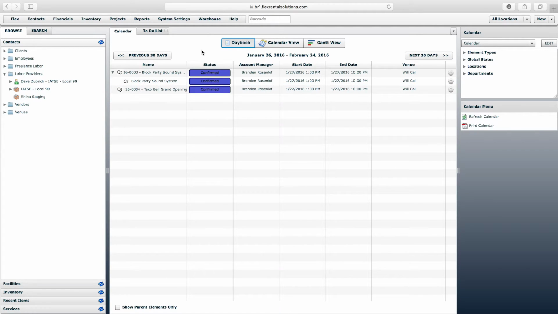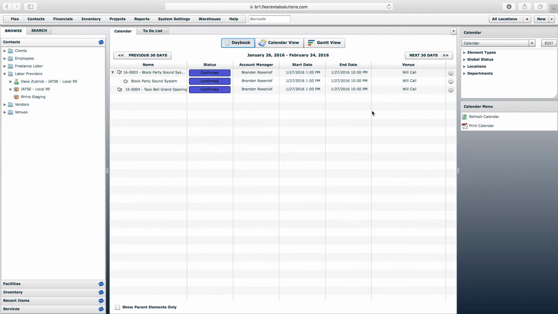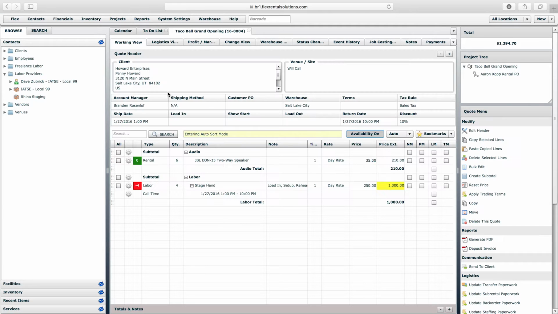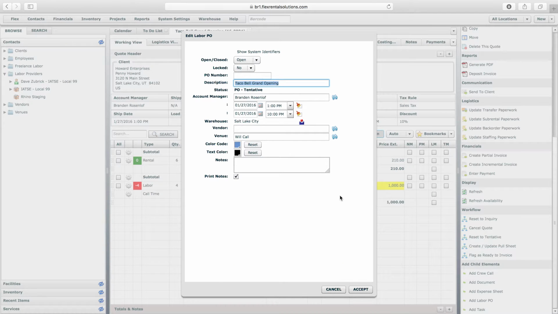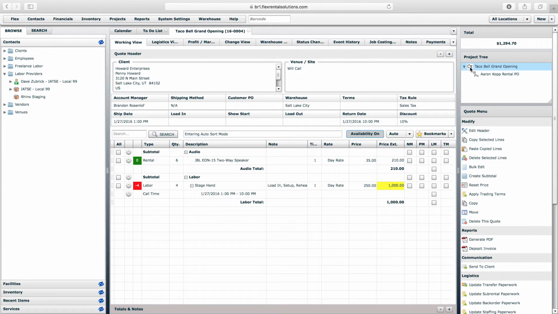There are also two different ways that you can create a labor PO in the system. Number one, you can create one just as a standalone labor PO, and that would be on your New menu up in the right-hand corner, and then just click New Labor PO. But you also have the option to create a labor PO as a child to another element. In this example, we have a quote where we could go down to the Add Child Elements section and click Add Labor PO. That'll create the same type of labor PO document as if you were creating one as a standalone. It's just going to create it as a child to the parent.